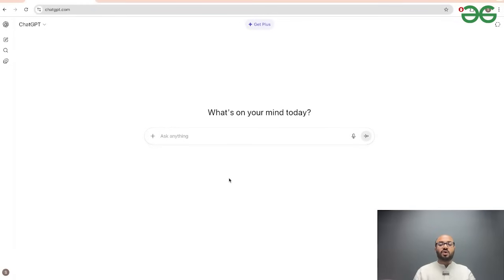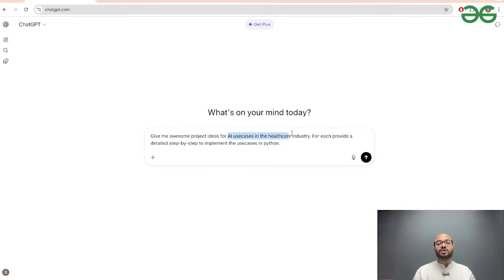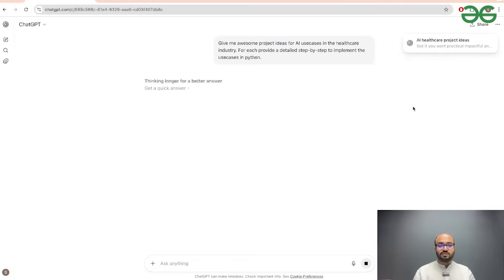Finally, it can also generate awesome project ideas for you to implement. So if you just write, give me awesome project ideas for AI use cases in the healthcare industry, and for each provide a detailed step-by-step to implement the use cases in Python. And now, thinking longer for a better answer. Generating project ideas for AI in healthcare. Structuring healthcare AI project ideas.